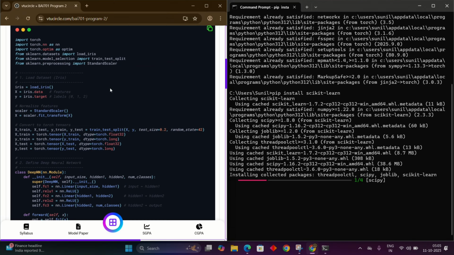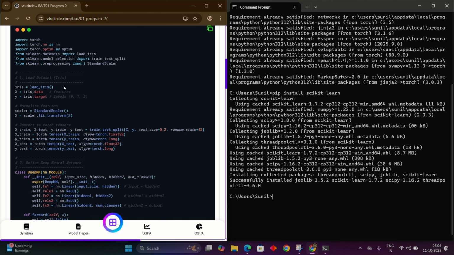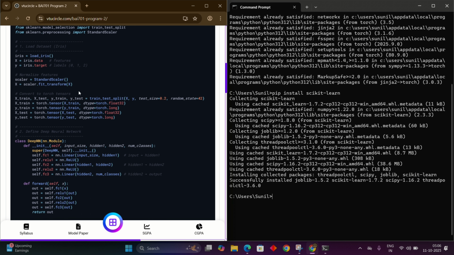As it is downloading, let's see the code. Here we are importing the torch module, then torch.nn, then torch.optim. The dataset we are using here is load_iris, and we are using the sklearn module. First step is to load the dataset. Then in load dataset we are normalizing the features, then converting to torch tensors.